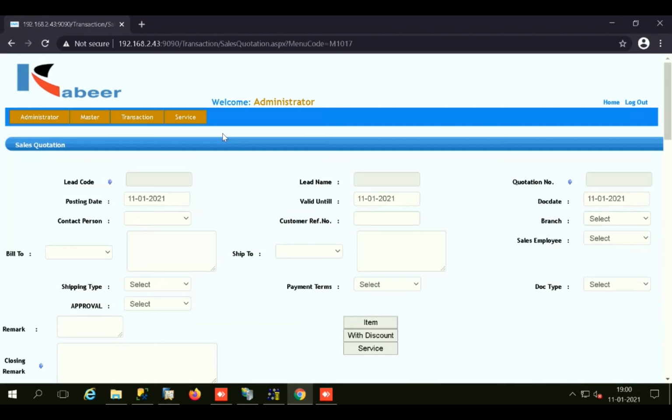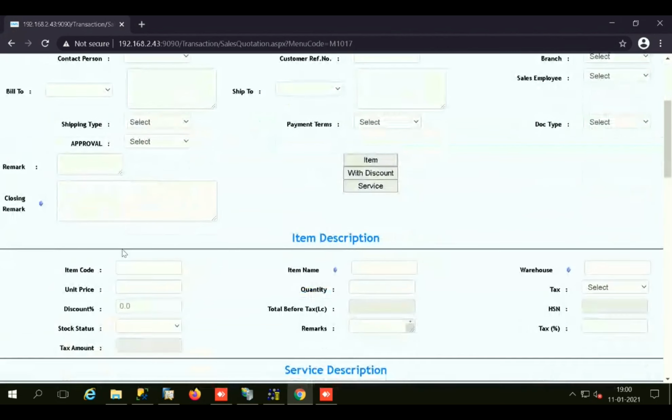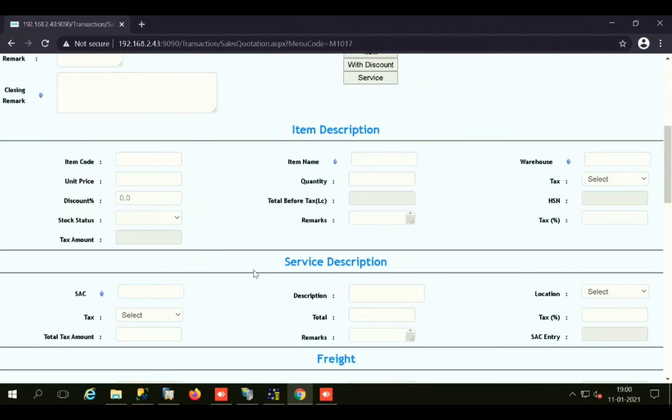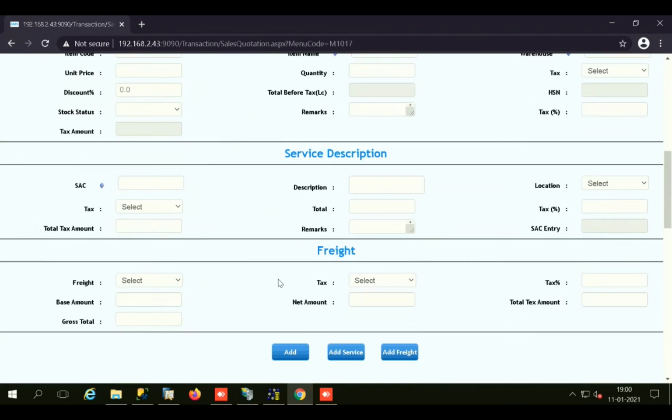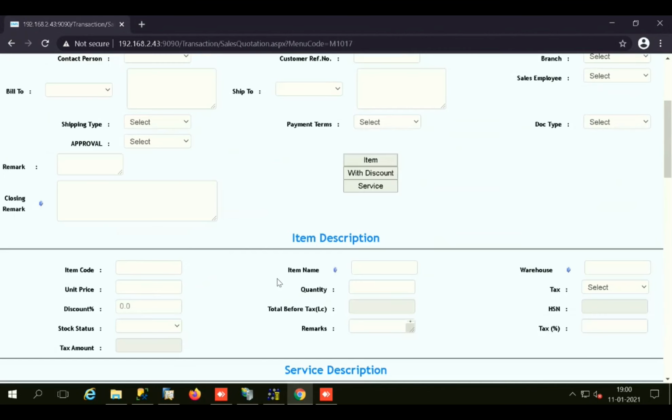The best feature is that you can store all kinds of information like your item-related quotation, your service-related quotation, your item-related quotation with discount or without discount. All those can be stored here in the sales quotation screen. If it is an item-related quotation, then you can store it in the item description. If it is a service-related quotation, then you can store the service description here. If you have freight in that quotation, then you can also add freight here.